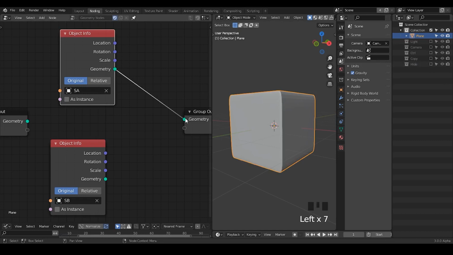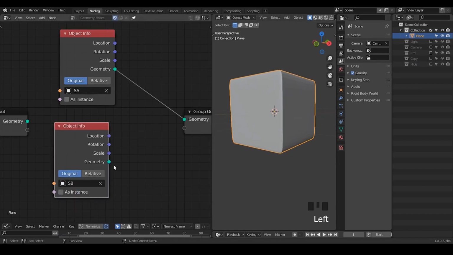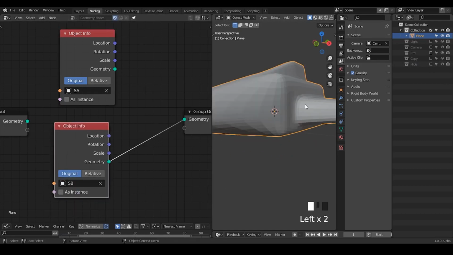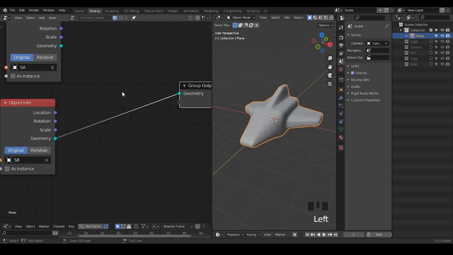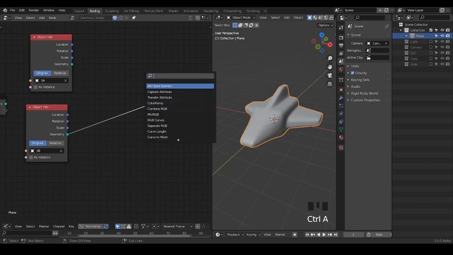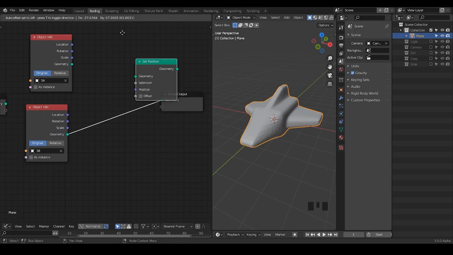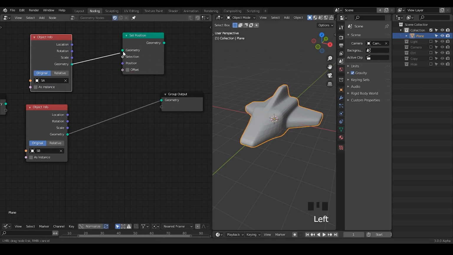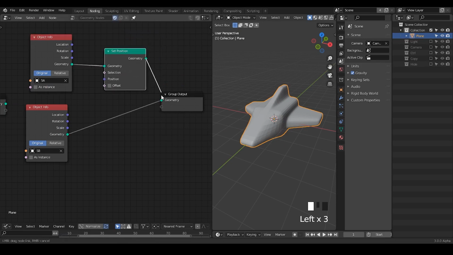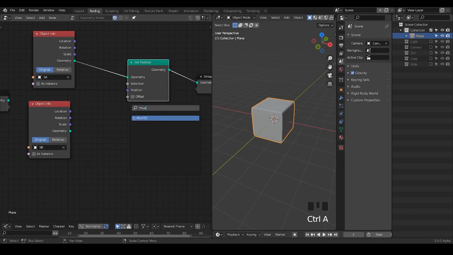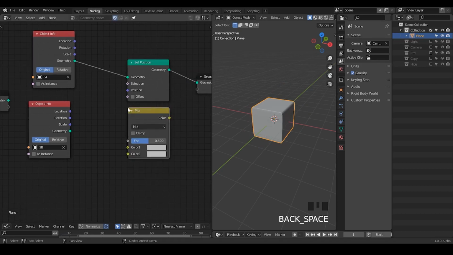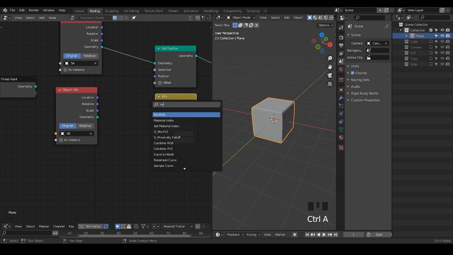So if I look at SA, it's a cube. If I look at SB, it's a spaceship that we just modeled. Next thing is really doing the basic shape keys within geometry nodes. So let's set the position. So geometry into geometry. So now we have a cube, but if we try to make a transition, then we always use either Mix RGB or Mix Vector nodes.